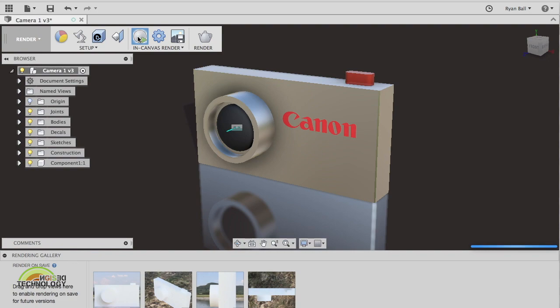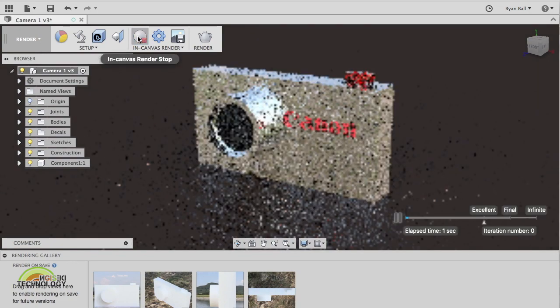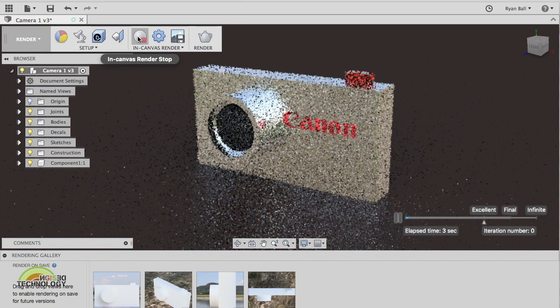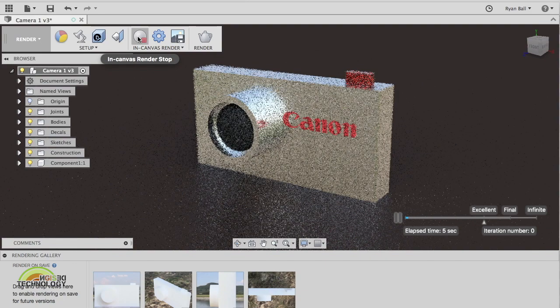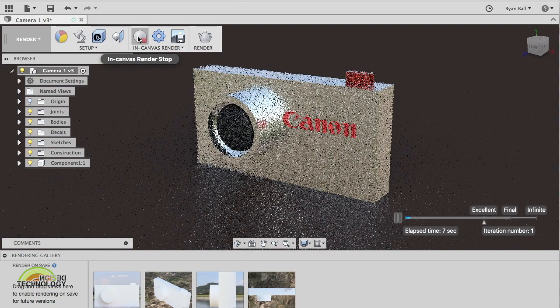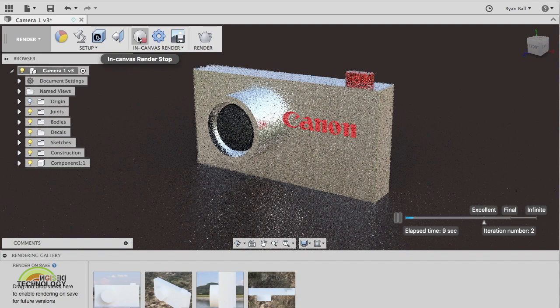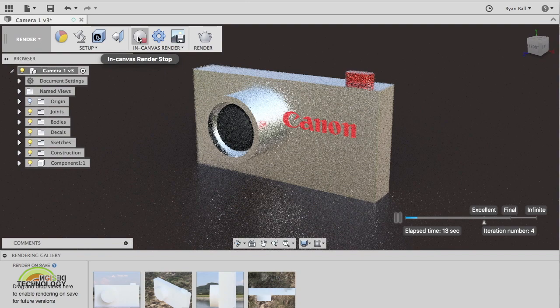So the in-canvas render means it will basically colour it in, as you can see it's starting to do now, and it'll start to put those materials and those settings and things on, and the longer that you leave it, the better the quality will be. Okay, but it can take a while. It can take 5 minutes, 10 minutes, half an hour, even longer to get it really, really good quality.